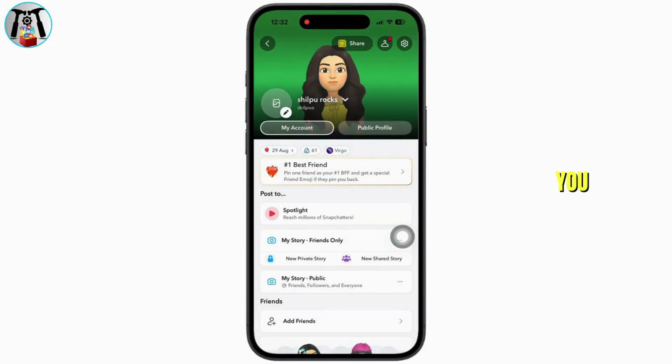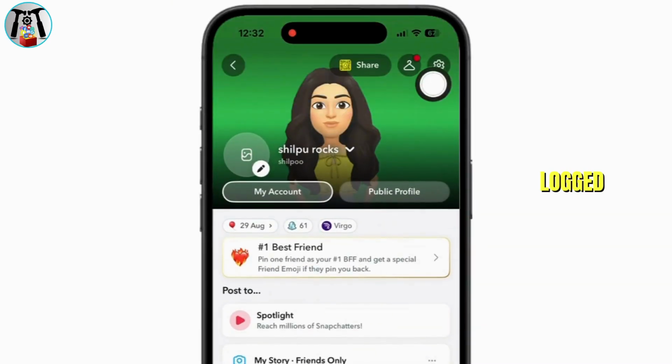In this guide, I'm going to show you guys how to sign up for Snapchat Plus. Let's get started. First, launch your Snapchat app. Make sure you have already logged in.